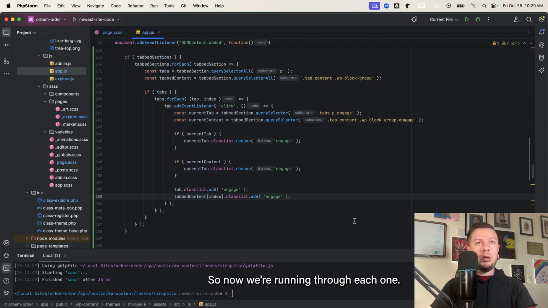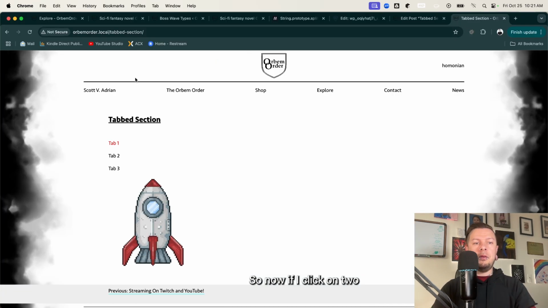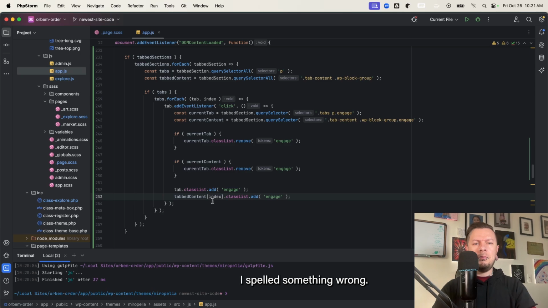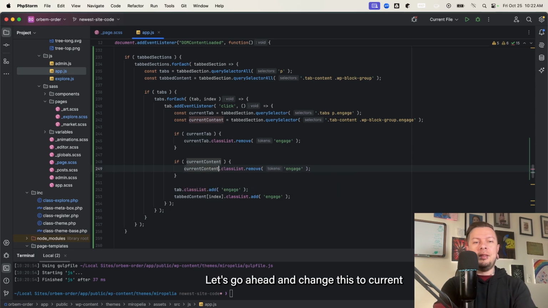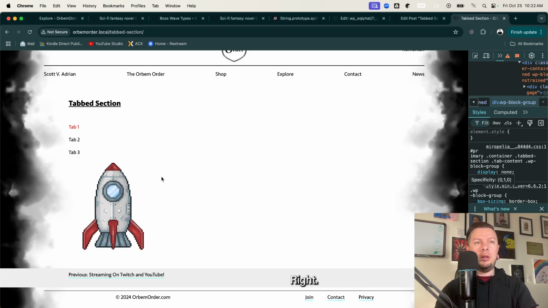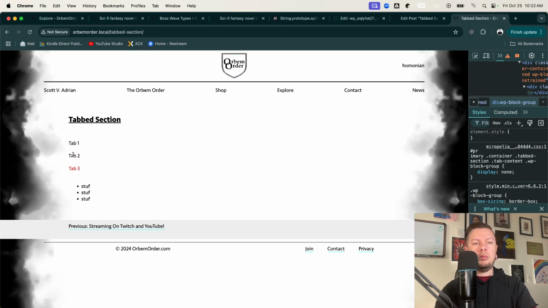So now we're running through each one. When you click on the tab, it removes the current, adds the new. And it should all work nice and smoothly. So now if I click on 2, I spelled something wrong. Alright. Well, looks like I messed up there. Let's go ahead and change this to current content. And now it should work. Alright. And there we go. Now you're tabbing through.